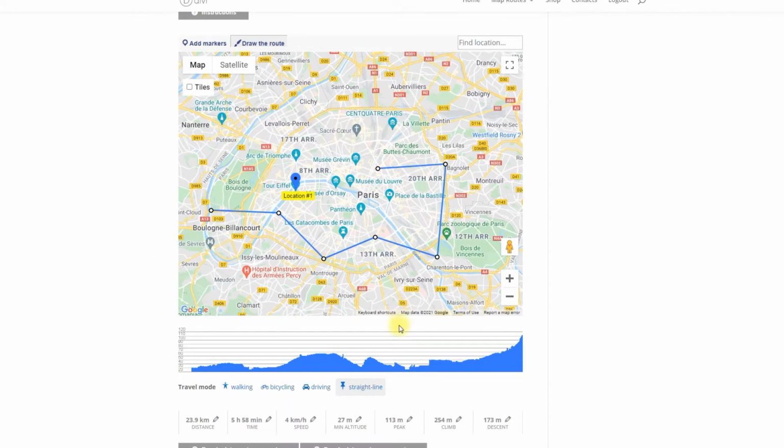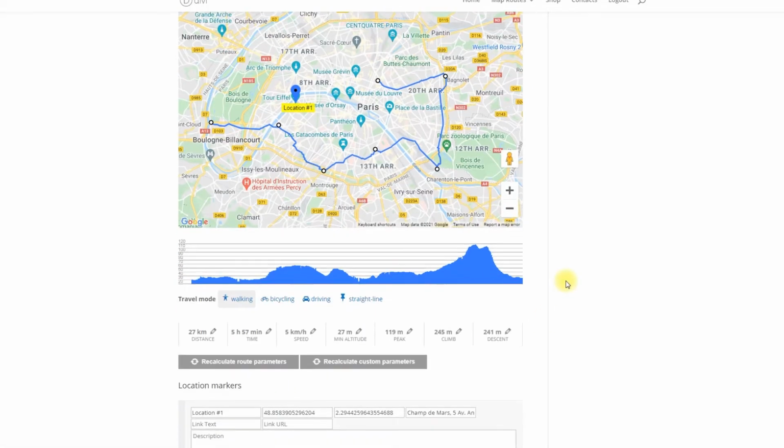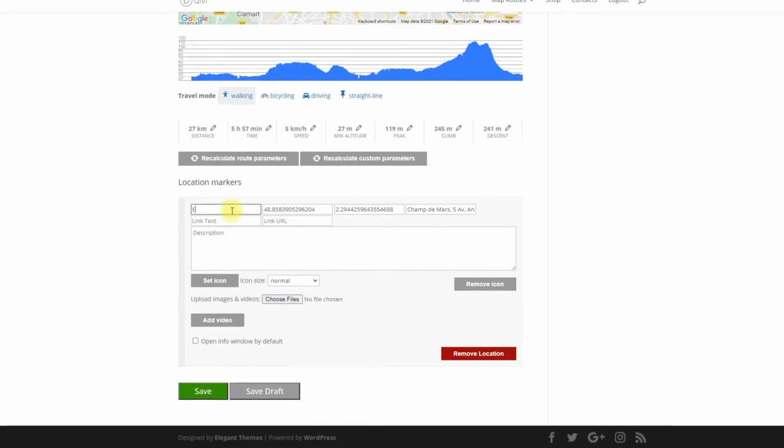Travel mode. Choosing a travel mode for a new route causes the route to follow the most appropriate path: roads for cars, cycle paths for bikes, footpaths for walking. The direct mode acts as the crow flies path between waypoints. Each location can have description and multimedia items.